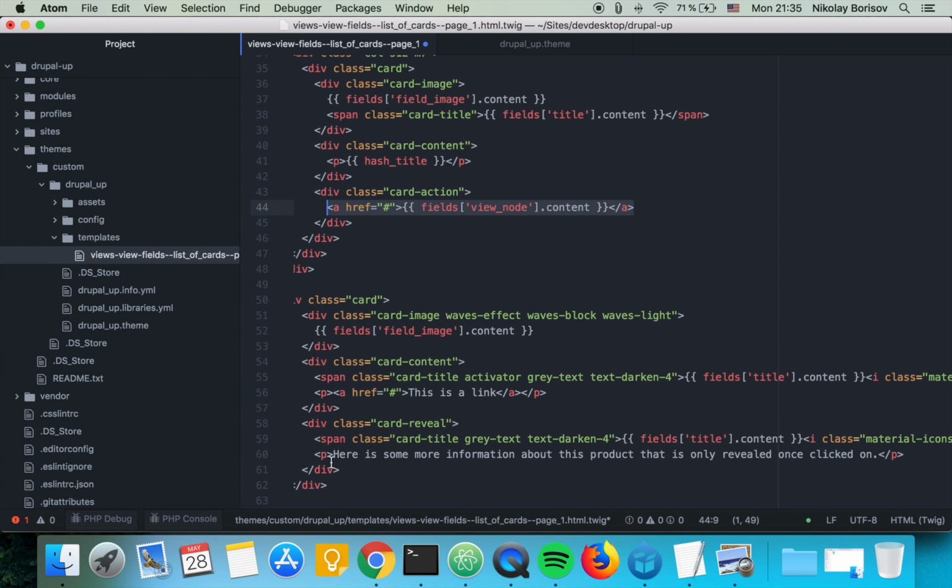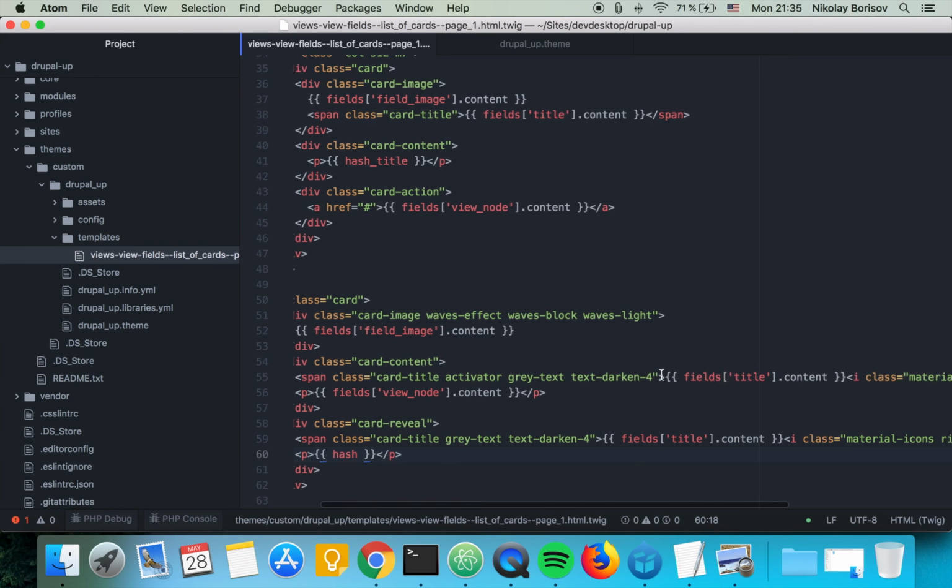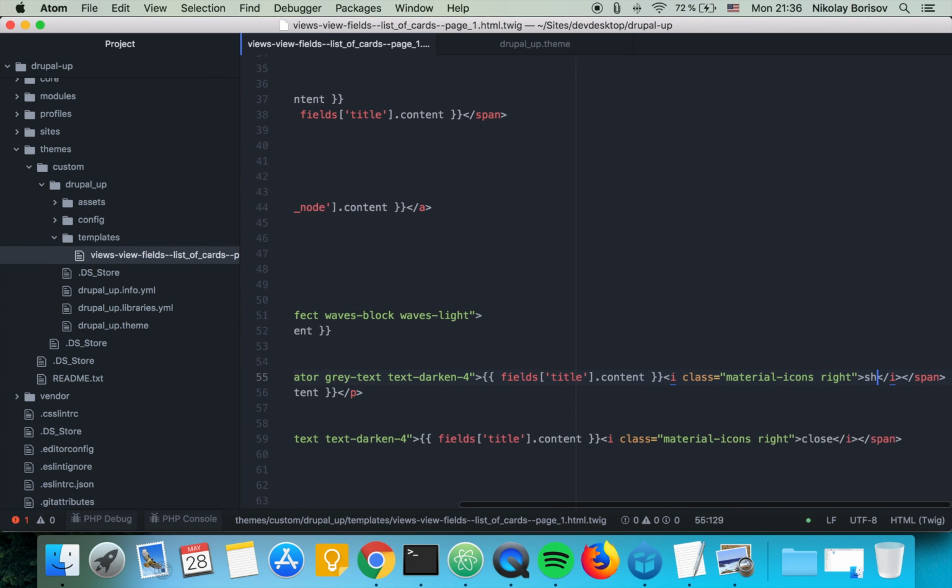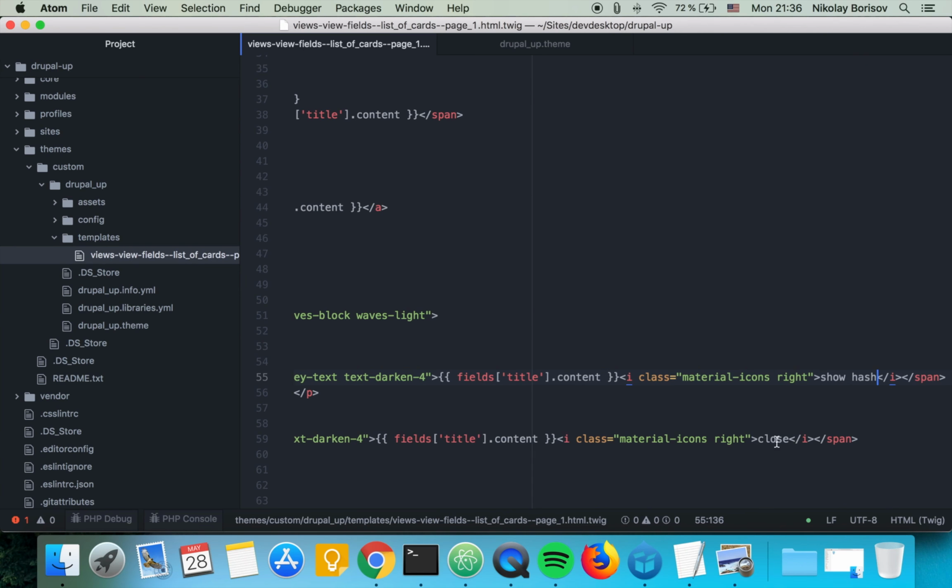Let's go ahead and quickly show the link here. I think it should be like this. I think it should be without this. Maybe we made a mistake before. And let's go ahead and print the hash here. So we just say hash. And it looks quite good. Here let's say show hash. And here we say close.